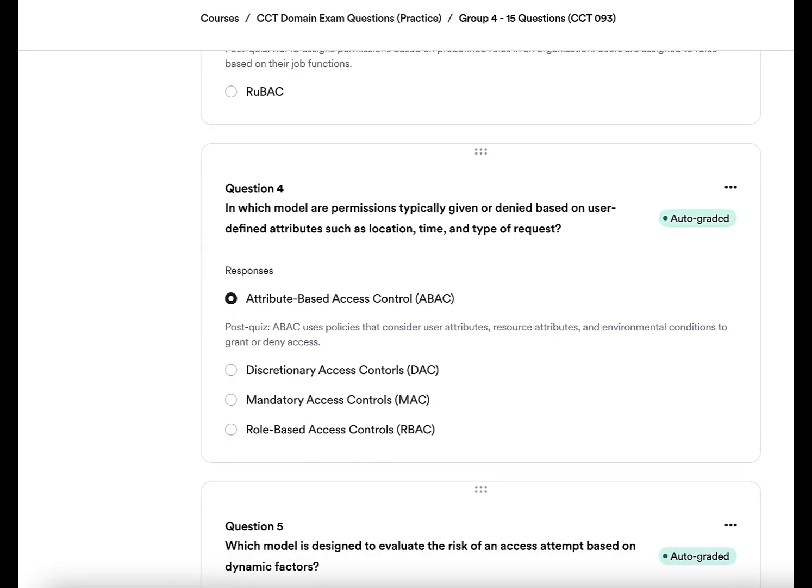Question 4, which model are permissions typically given or denied based on user-defined attributes such as location, time, and type of request? A, attribute-based controls. B, discretionary access controls. C, mandatory access controls. Or D, rule-based access controls. Again, which model or permissions are typically given or denied based on user-defined attributes such as location, time, and type of request? And it is A, attribute-based access controls, ABAC.